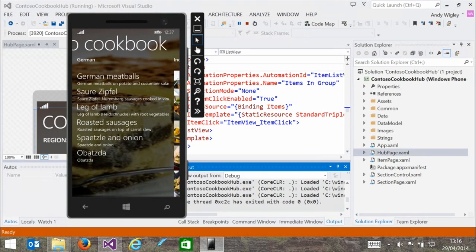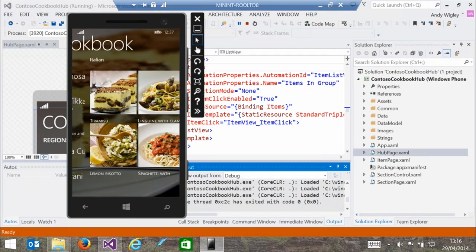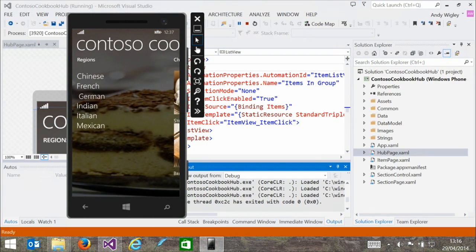Slightly boring one for the Germans. Sorry, I haven't got anything against Germans or food. I mean, I love it, but it's just an example. And then we've got Indian as well. So you can see how lovely it is. And then finally, it wraps around, you get back to these. And all these are links as well.